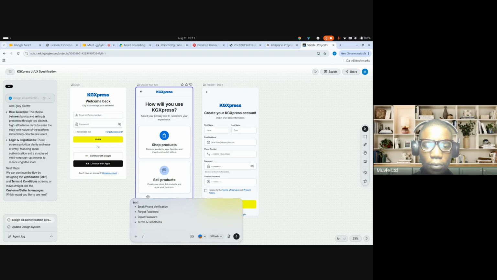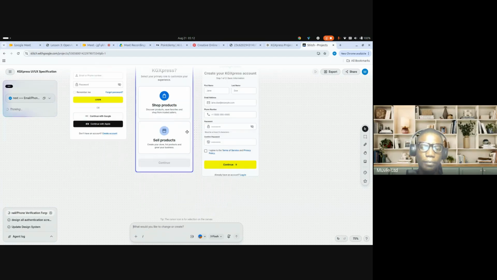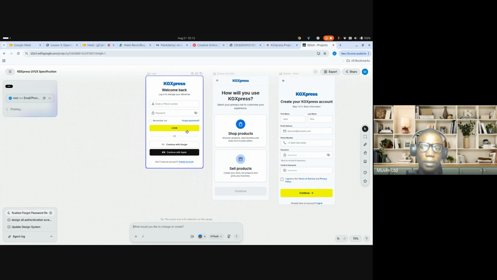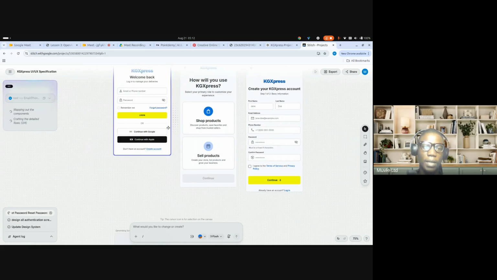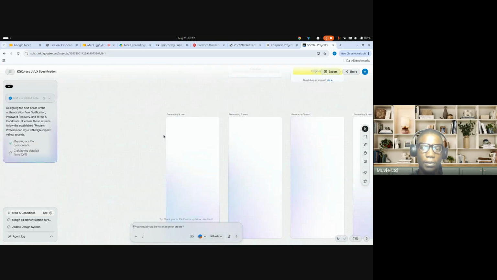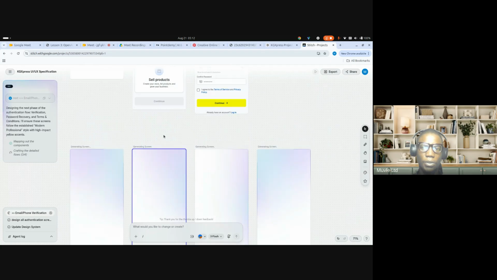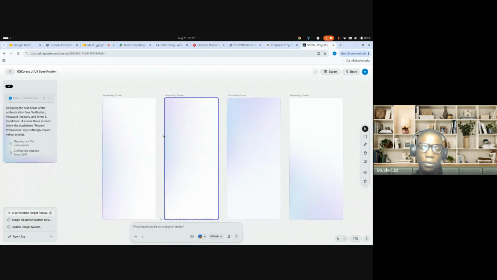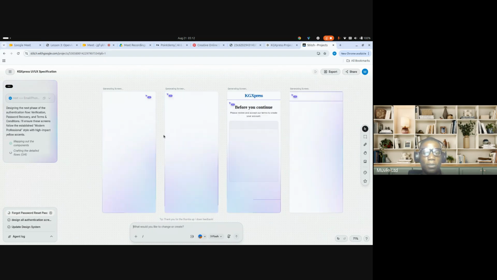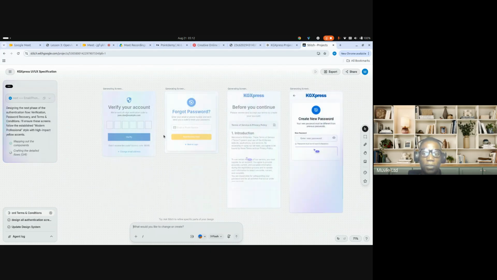So we already have all that. So we say next, content bracket, and then press send. And the next phase will be the remaining parts of the authentication screens. So you see, we now have 4 screens being generated, which is the remaining 4 of the authentication screens. So this is basically how UI UX is done using AI tools.